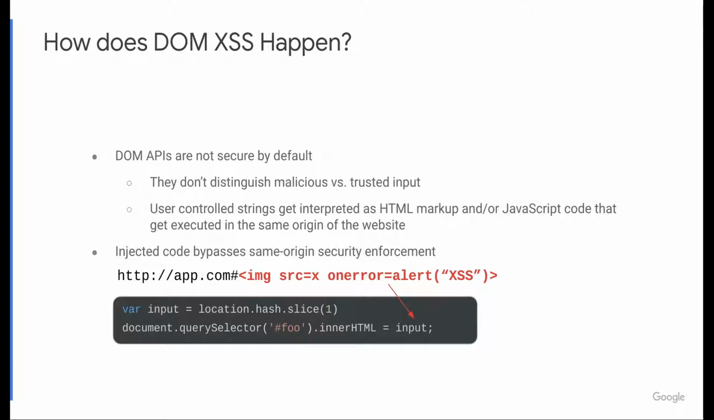So how does DOM XSS happen exactly? In some sense, you can say DOM XSS happens because DOM APIs do not distinguish malicious and trusted input. With native DOM APIs, user-controlled strings can easily get interpreted as HTML or JavaScript code. The injected code executes in the same origin of the website, therefore bypassing the same origin security enforcement.